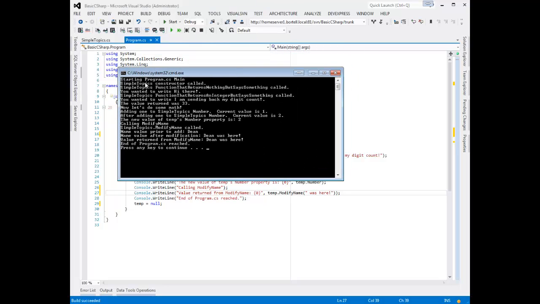Well, let's go through and look, and we know this part works, right? And then what's the next thing we did? We called the simple topic function that returns nothing, and we say hi there. And then the next thing we did was what? We called a function that returns an integer, which is the count of whatever you sent it. In this case, I am sending back my digit count. And that is 33 characters.